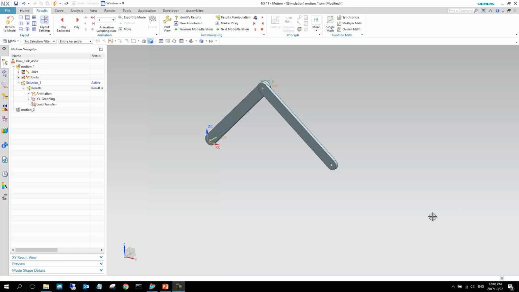Hello. So this section will have a look at imposing motions onto joints. Just as a brief recap of where we are at this stage, initially we just created geometry. Second, we started creating assemblies. Then we saw how we can take those assemblies into the motion application in NX.